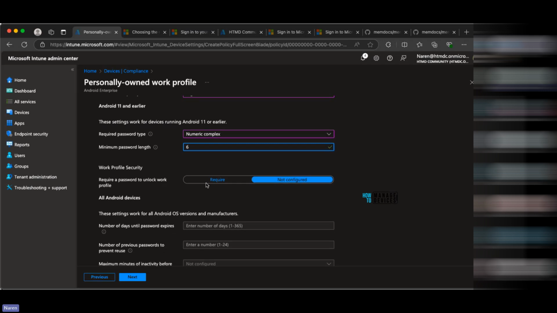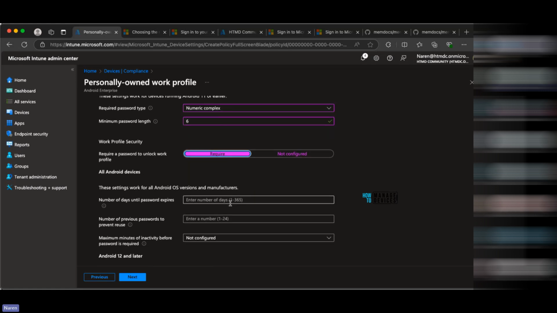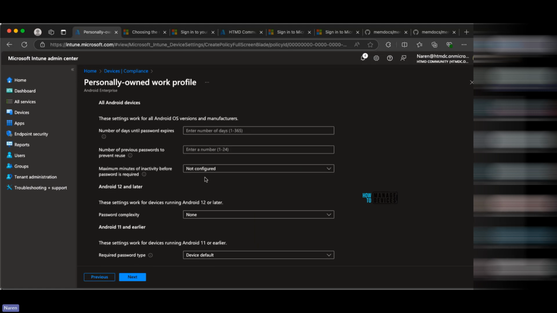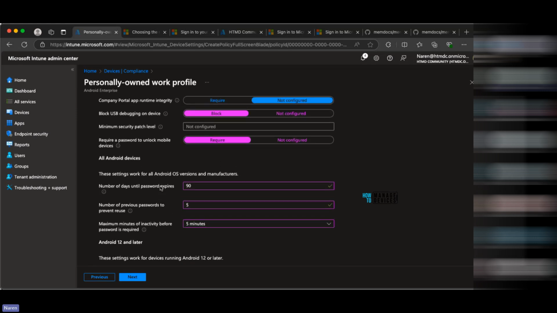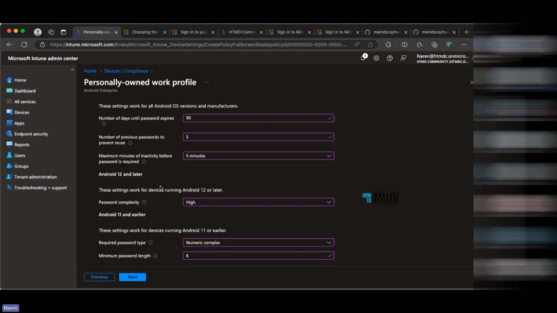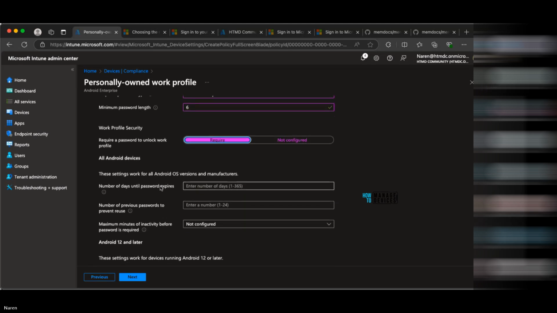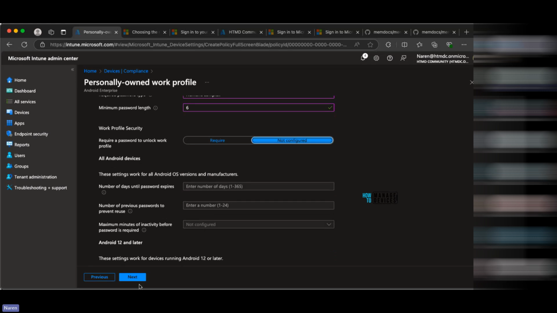Similarly, if you want to have the passcode for your work profile, let's say I click on require. If I'm not having the password for my work profile, then the device will be treated as not compliant. So I'm not selecting this. If you select this one, the password complexity will be the same. Number of password users can configure, how many activity, and everything similar to this one. Device level password for Android 12 and above, and Android 11 and below. So I'm not selecting the configuration.